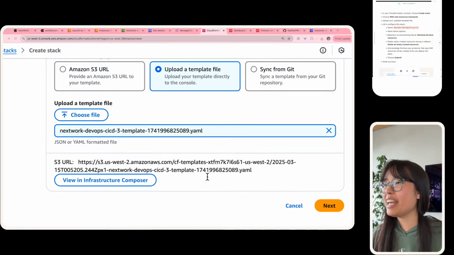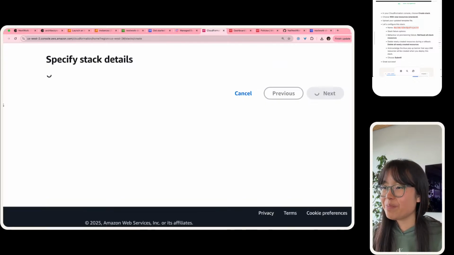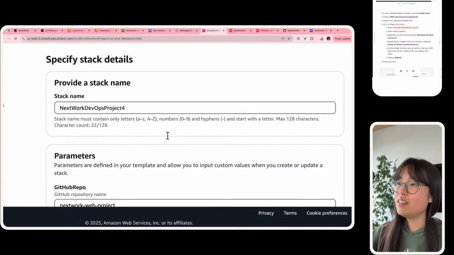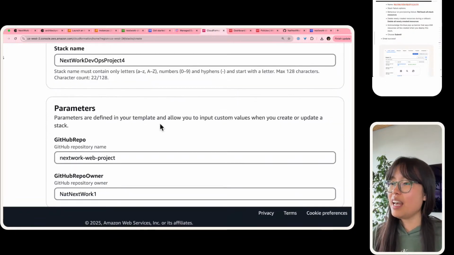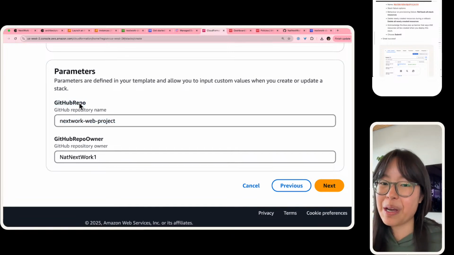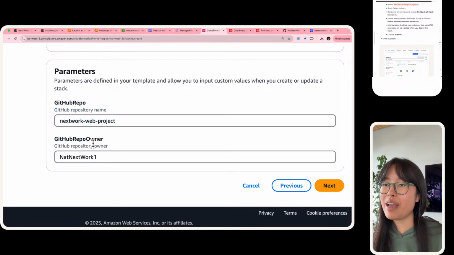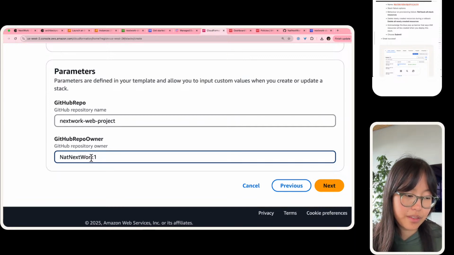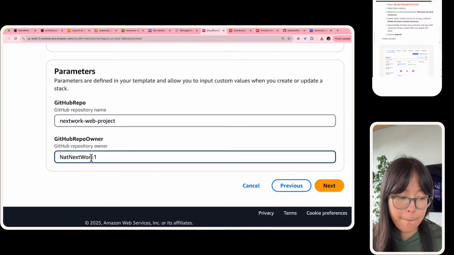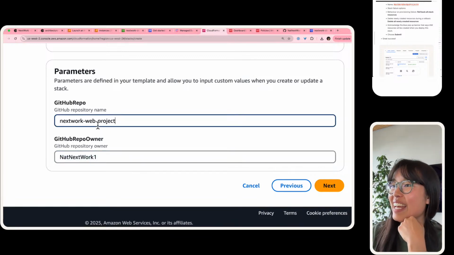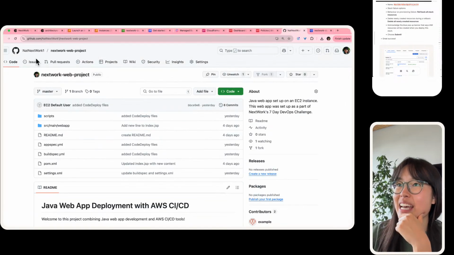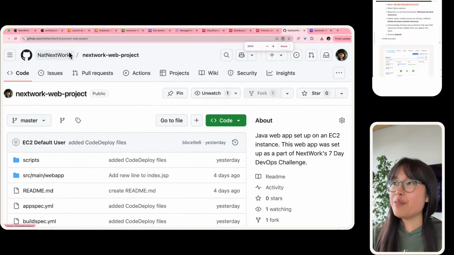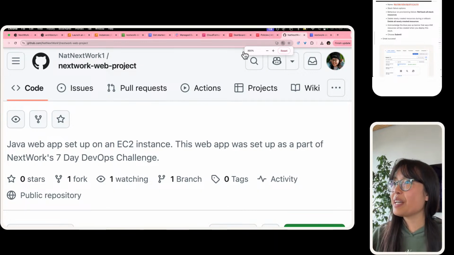Okay, so since I'm already here, I've just uploaded the template file. I'm gonna click next, and I'm gonna use a new stack name, NextDevOps Project 4. I guess that worked, very nice. And here we have our parameters. You can see here my GitHub repo is already filled in. And then the GitHub repo owner value is also filled in. Okay, so that should be the name. And you can see it matches up. So I have a lot of confidence in my default values. They should be correct. And I'm gonna go ahead and keep on going with my template.